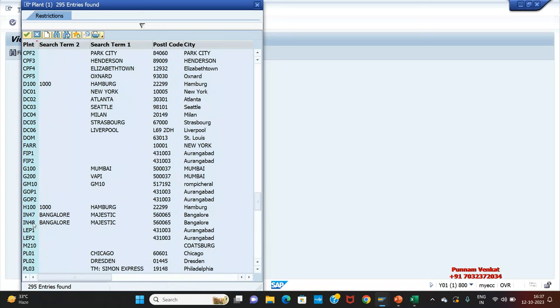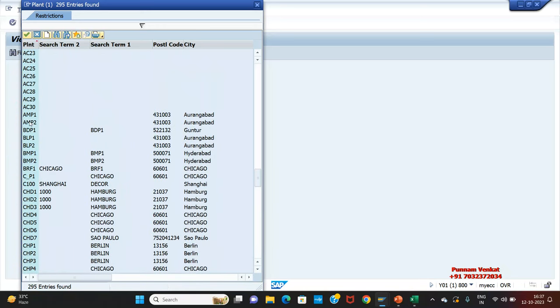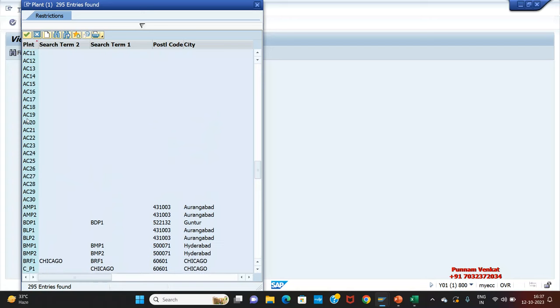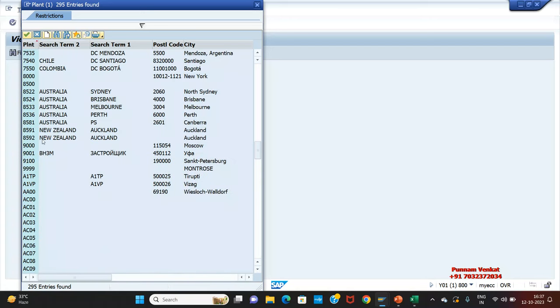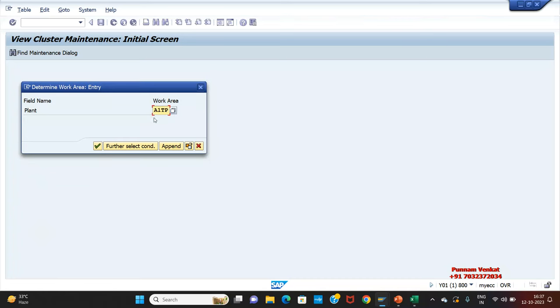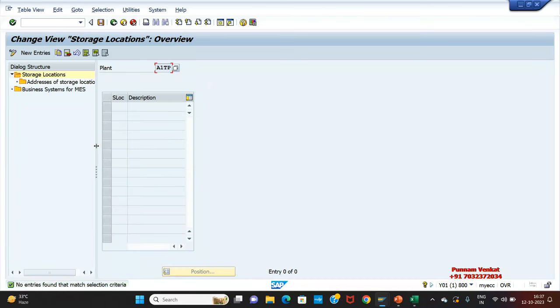A1 TP, right? A1. ABCD alphabets here. A1 TP, Tirupati plant, like that. Okay. Click on your A1 TP. So here you can maintain any 4-digit code and click on your OK. And click on your new entry.